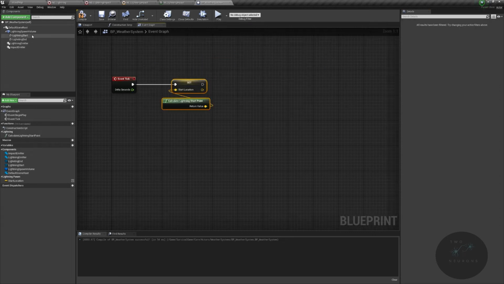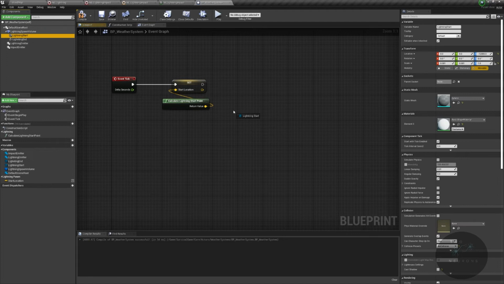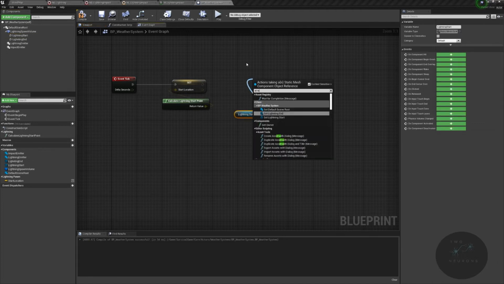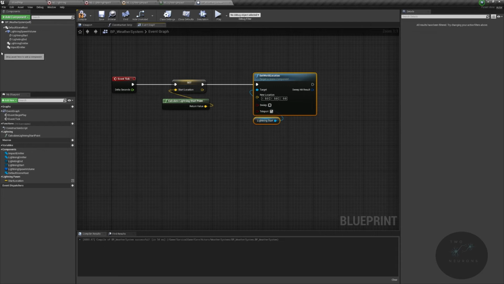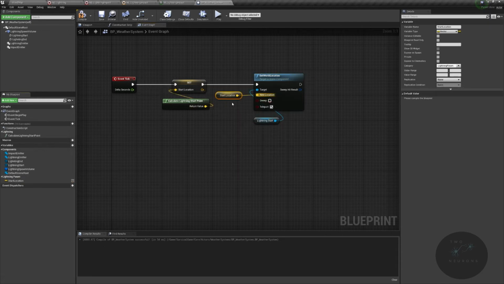We are then going to take our lightning start point here. We are going to set world location. We are going to teleport to that location. And what location are we going to teleport the start to? Well, the start point we've just assigned. You can either pull off of here directly into there, or you can take that and plug it in that way. I prefer doing it that way. It's due to a very old bug.